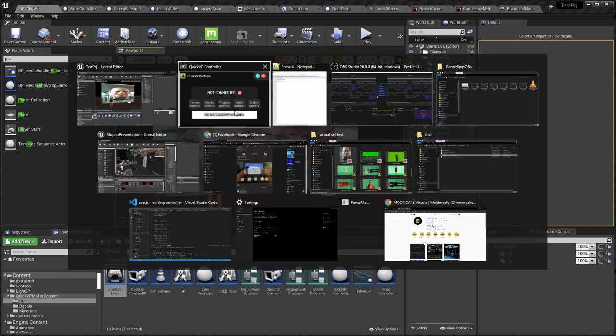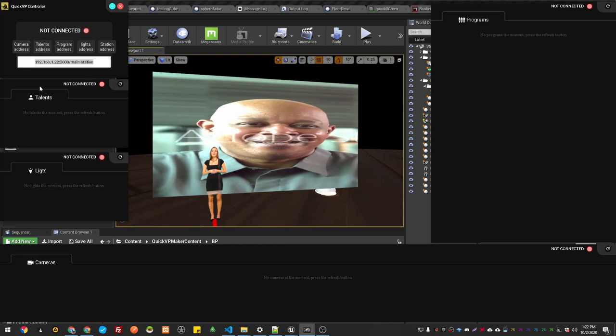Let me just go ahead. Remember that I said before, in the controller you got some buttons that say address. This is basically for when you want to open the controllers in an external device. So let me give you an example.